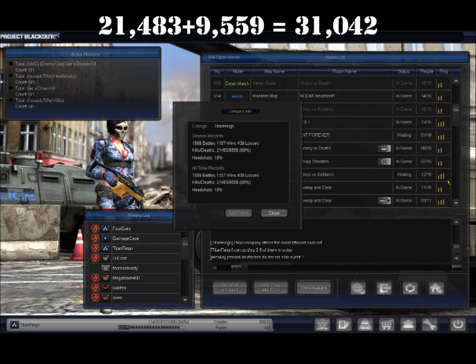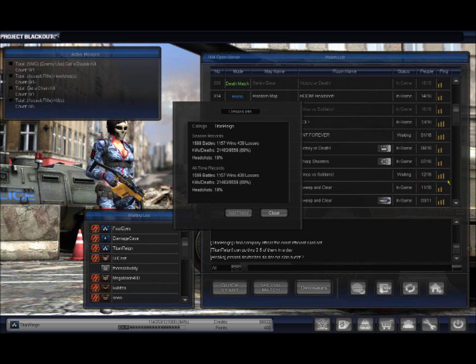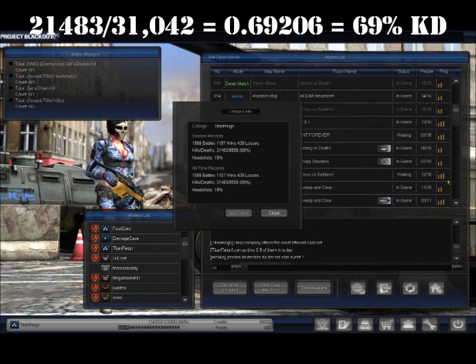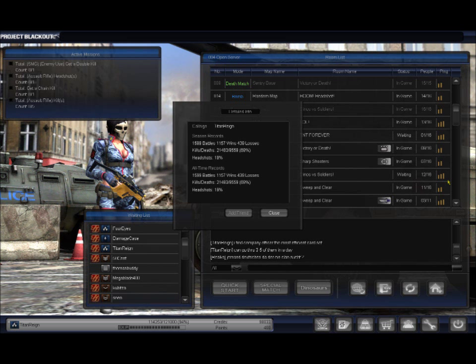21483 plus 9559. And I get 31,042. Now all I do is I divide 21483 by 31042. And I get 0.69206. Basically, that gives me a 69% kill-death ratio.